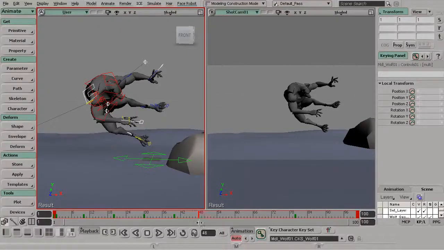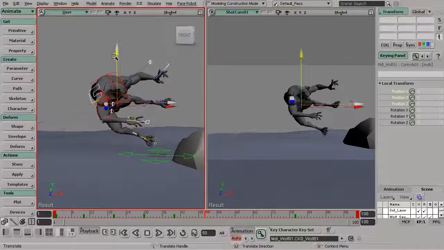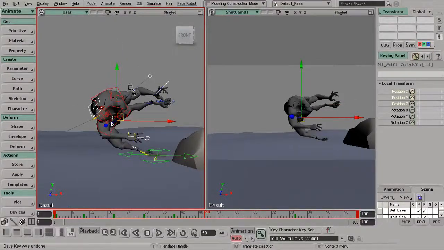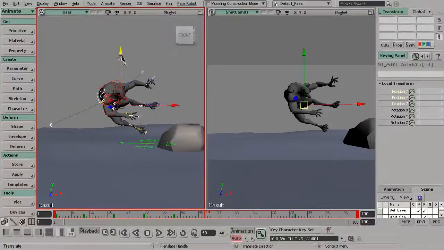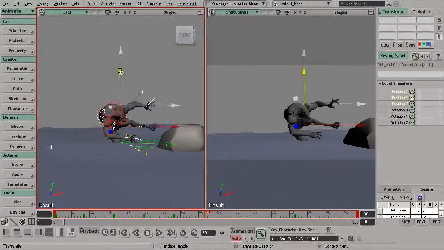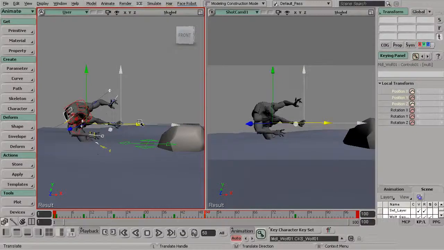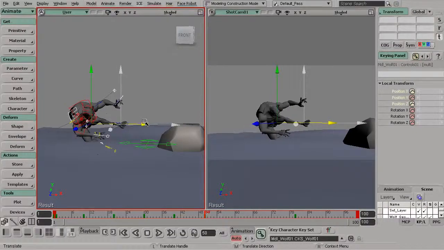We'll move over to frame 50, and this is where we want to go ahead and translate the creature down. Looks like there's one more control to grab. There we go. And after translating him down, we'll want to also slide him over. So he's going to hit the floor and kind of slide a bit.